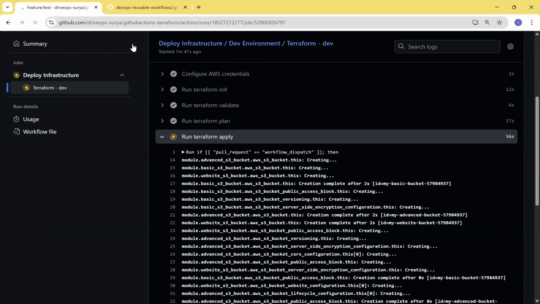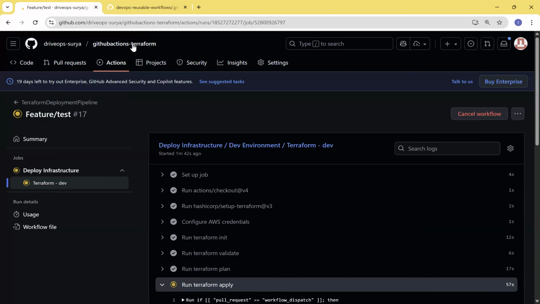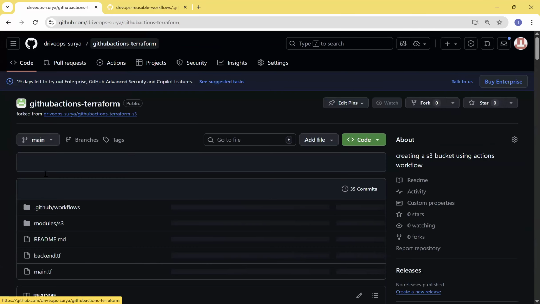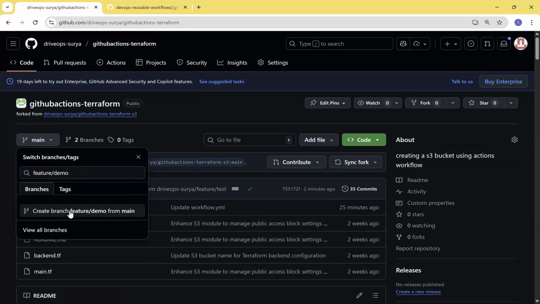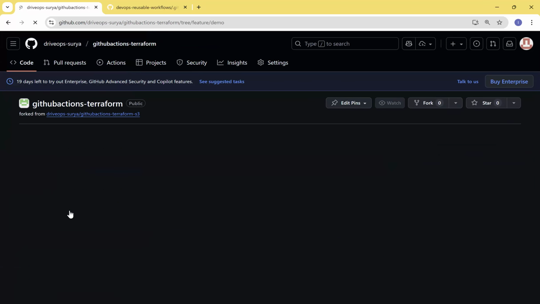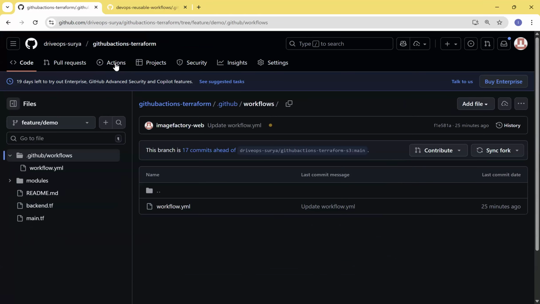So let's do one thing. Let's go to the Terraform source repository. So let's create a feature branch, feature slash demo. So yeah, I'm just creating a feature slash demo branch. And then I'm going inside this.